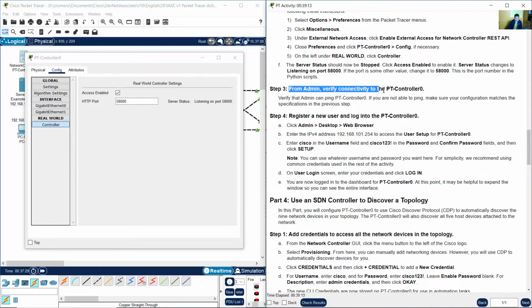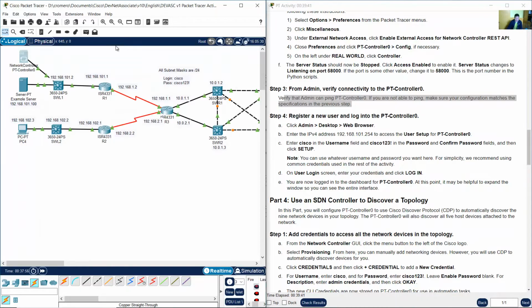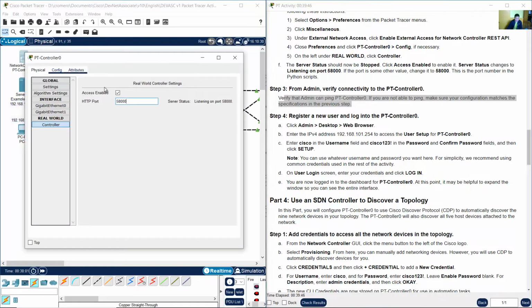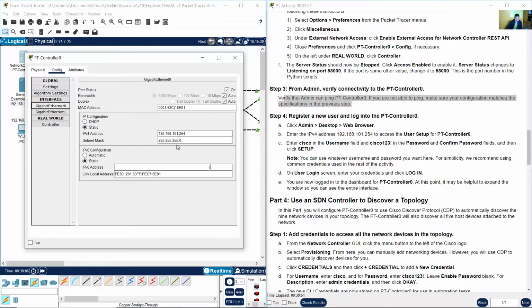From admin, verify connectivity to the controller. Verify that admin can ping the controller. If you are not able to ping, make sure your configuration matches the specifications in the previous step. Okay, and remember the IP address of the controller on config, gigabit 0, is 192.168.101.254.